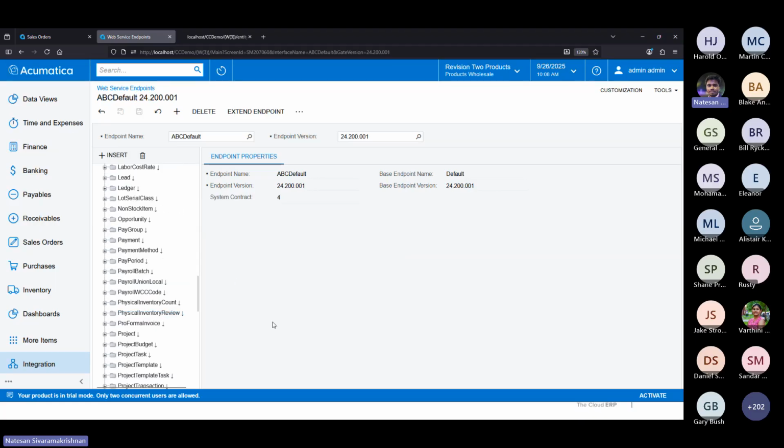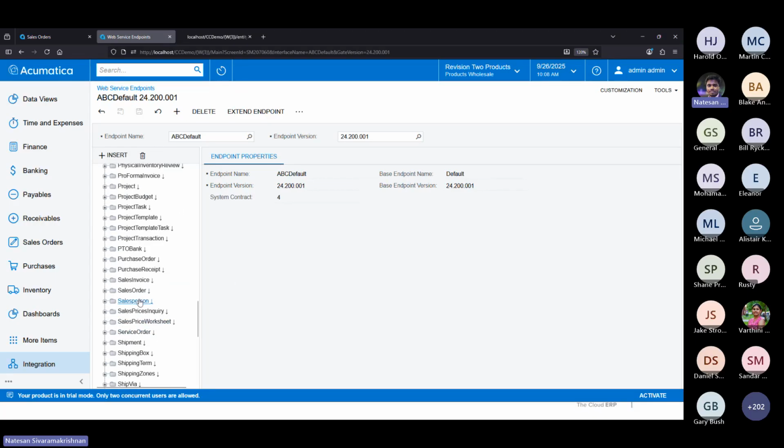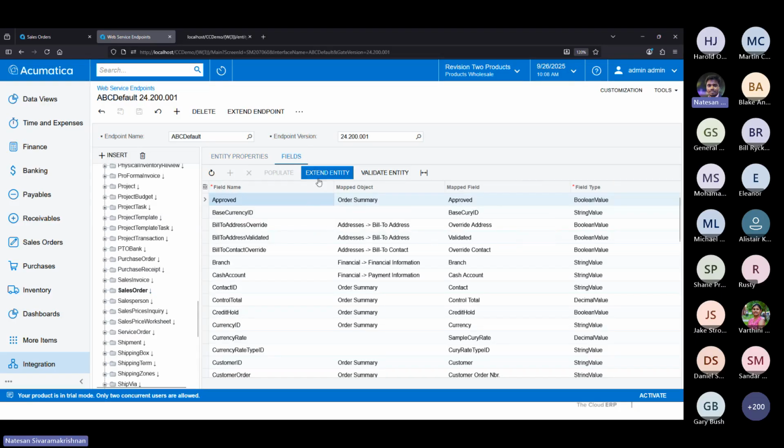And if we wanted to add additional fields in the custom endpoint, for example, to the sales order entity, we can go to the fields and use the extend entity. So by default, the arrow here corresponds that this entity is not modified and it is same as the base endpoint that it is extended from. But if you hit the extend entity, it enables the option to add new fields that are not present in the base endpoint, and it shows that this entity is customized now.